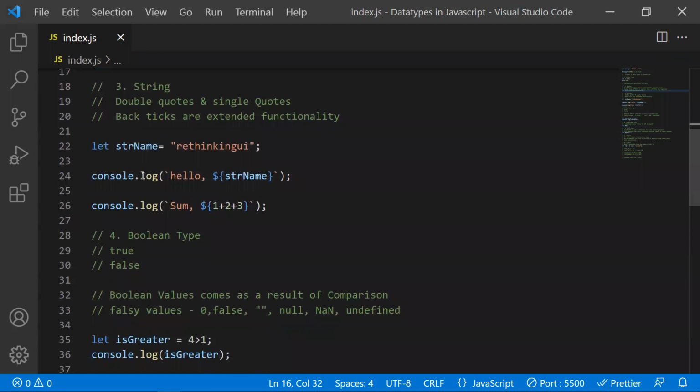Coming to the third and majorly used data type, string. We know any value defined in between double quotes or single quotes is considered a string. That is the common one we know. Along with this, we also have backticks, which offer some extended functionality.